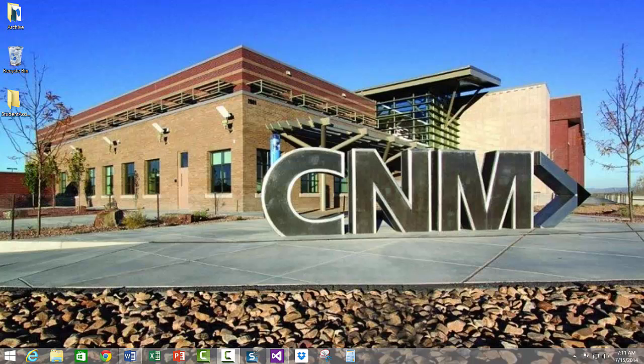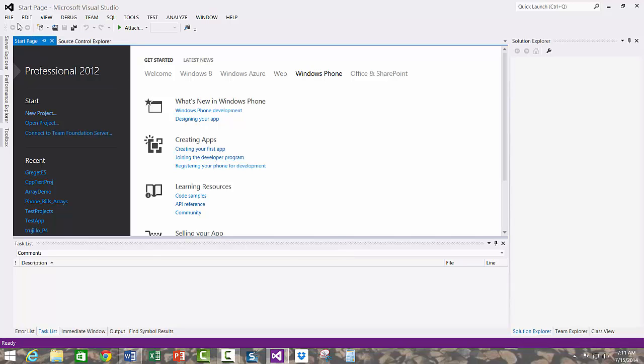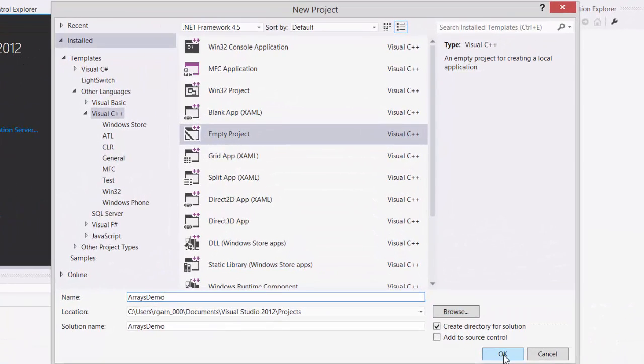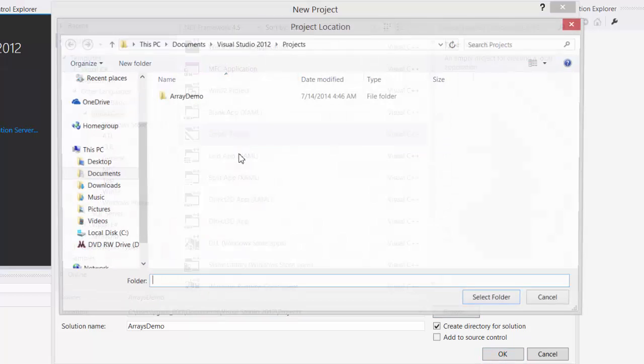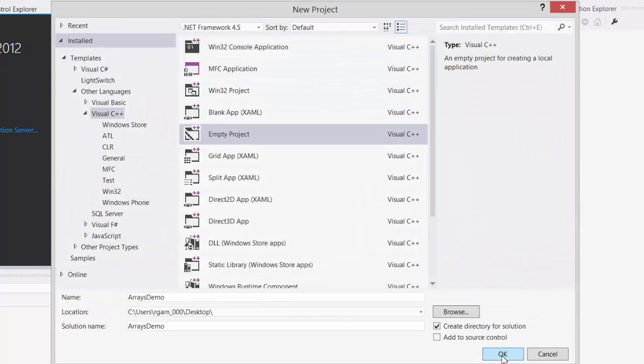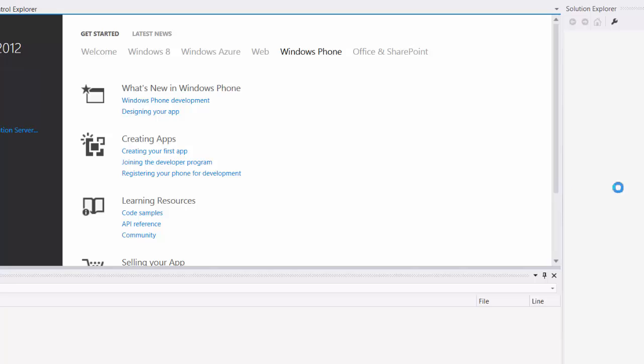I'm a computer programming instructor, and today I'm going to demonstrate how to use arrays in C++. So I'm going to open up Visual Studio, create a new project, I'm going to call it Arrays Demo. I'm going to save it on the desktop and click OK.